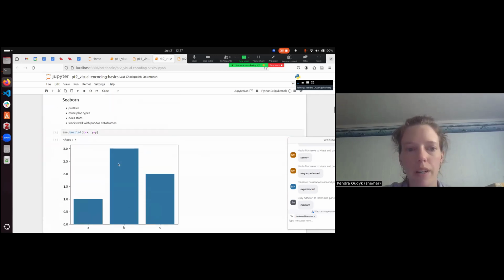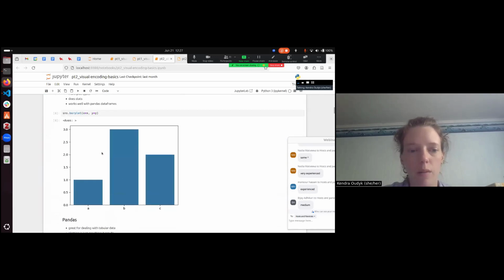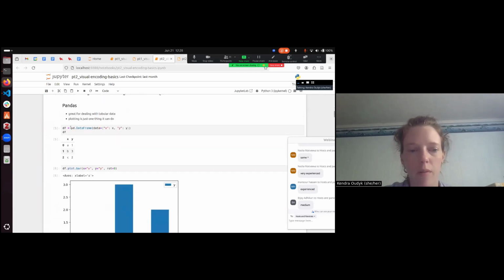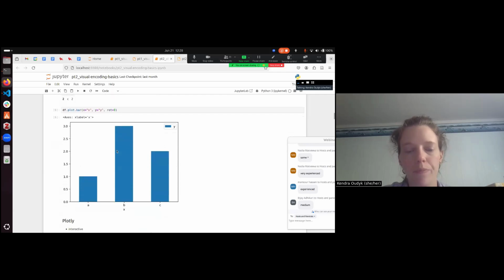Seaborn, again, is prettier. It does more plot types, does statistics, and it works really well with data frames, which we'll talk about later. So again, people are experienced with Python. I won't go into detail about this, but just know you can create a similar figure using Seaborn. You can put the data into a data frame. It's like a table where you can index data based on the rows and the columns. And you can use the data frame to also make a plot.